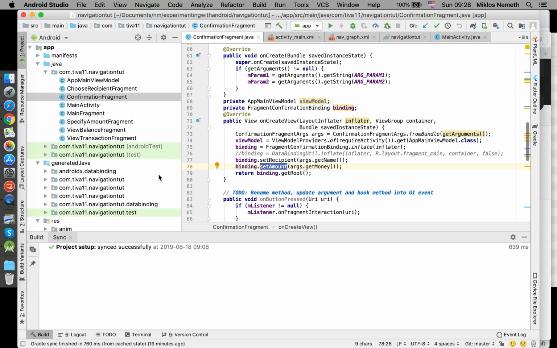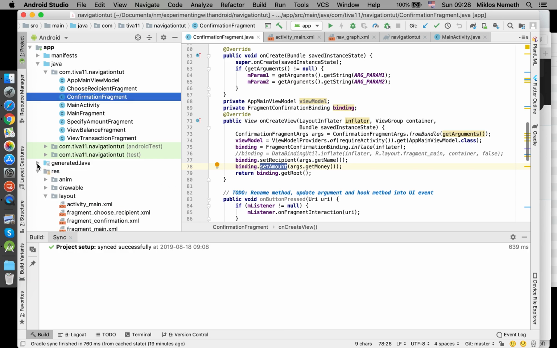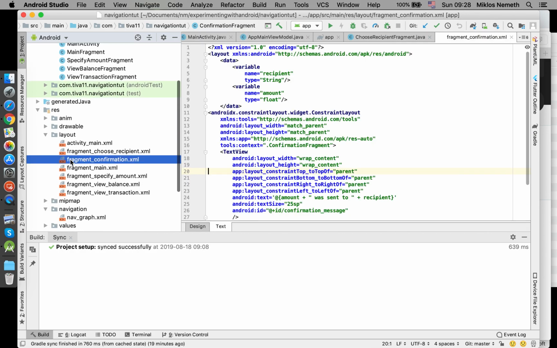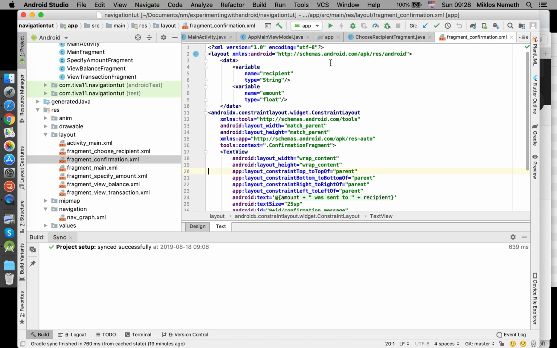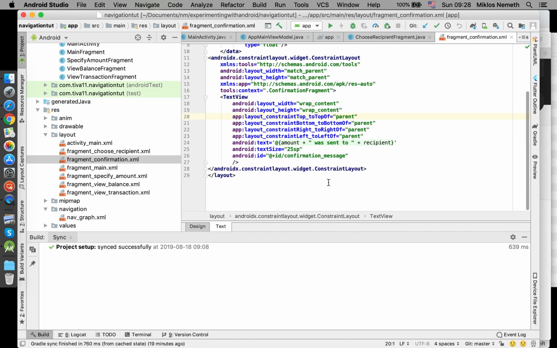Let's check out this layout. This is the confirmation fragment confirmation. When I open it, this is the confirmation, not very interesting. This is the interesting part. So here for this experiment, I just defined the recipient and the string, and this was the way I used it in the central text view, that the amount was sent to recipient.